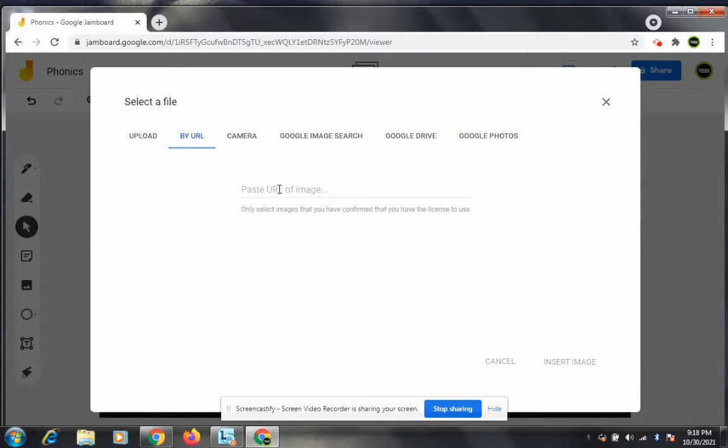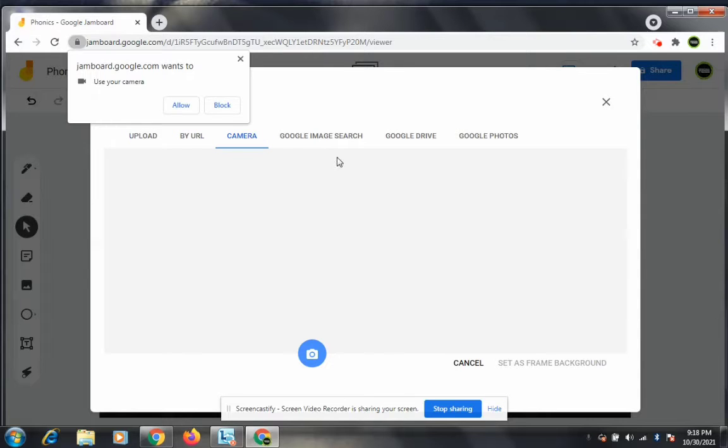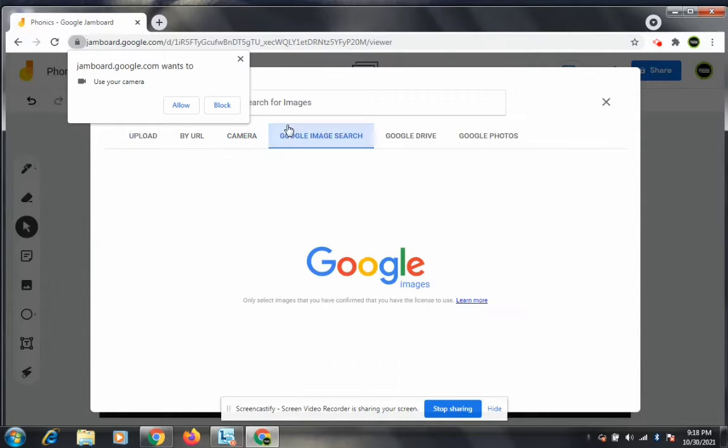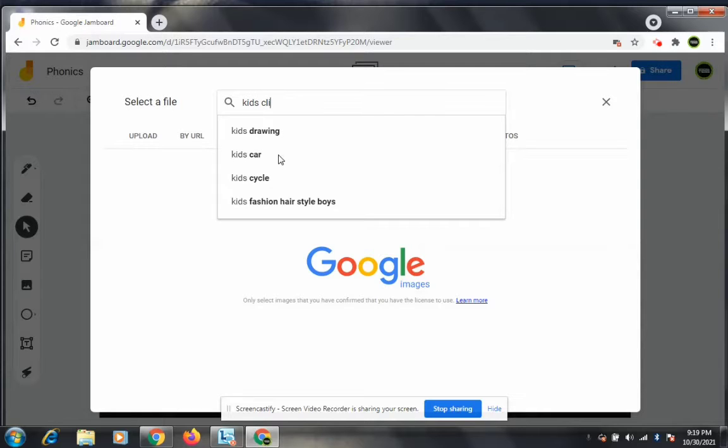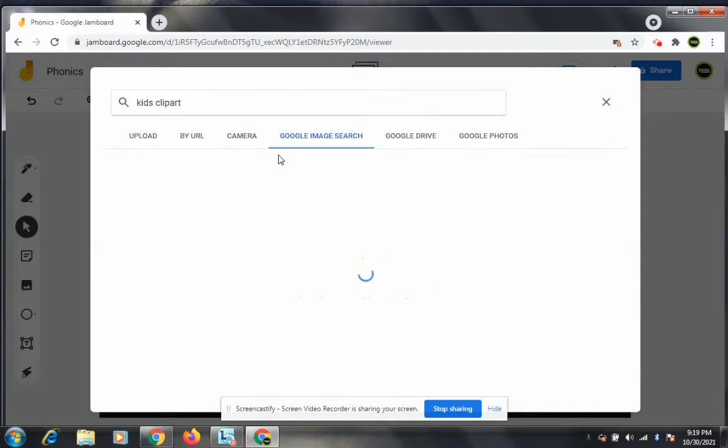By URL means you can copy and paste a URL. Then by camera means you can use your camera. Then by Google image search. So we are going to search an image and place that image as a background. Supposing we are using phonics, I'll be going with its clip art.